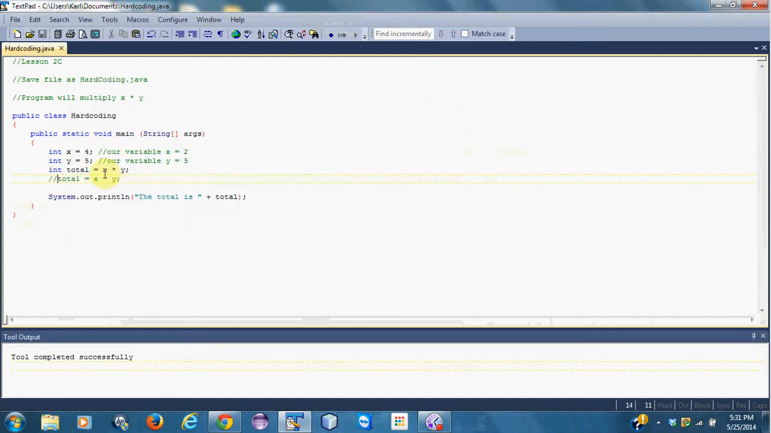So you can either initialize total to equal x times y, or use a statement to let total equal x times y. And then remember, when you want the total to display, you do a plus total. Whatever the variable you want to display, you put it after the quotation marks. And there you go, that's basically it for this program.